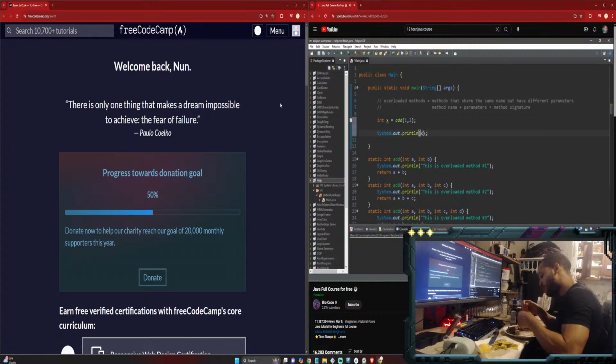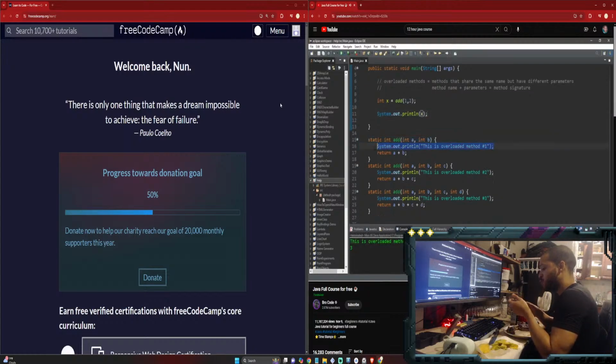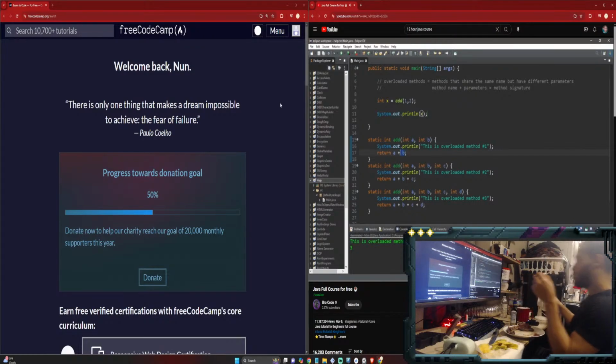System.out.println, our variable of x. So we end up using our first overloaded method. This is overloaded method number 1, and this will display the sum, a plus b, which is 3. And let's try and use our second overloaded method. We need to pass in 3 integer values as arguments, and we are now using our second overloaded method.